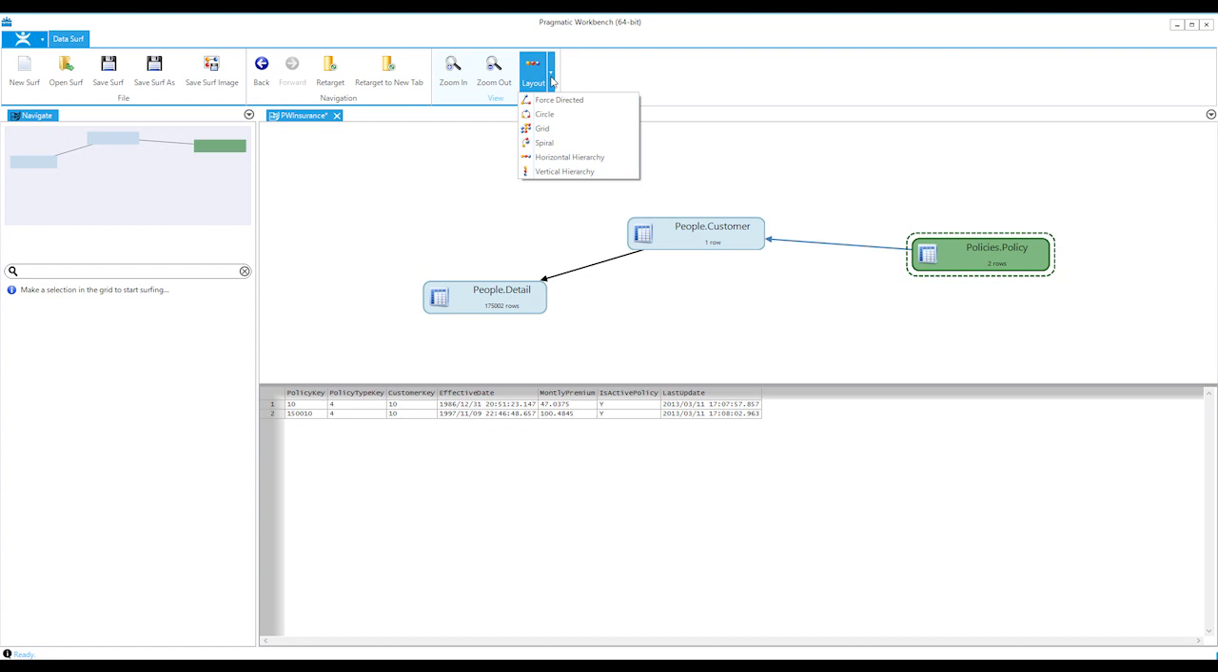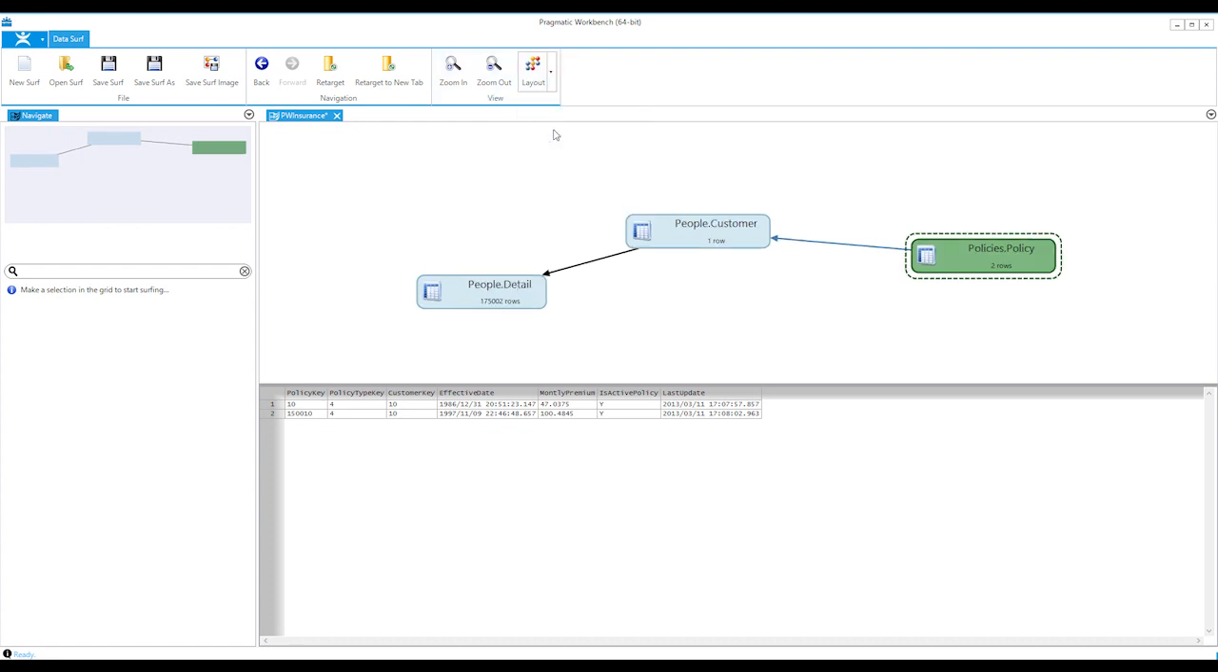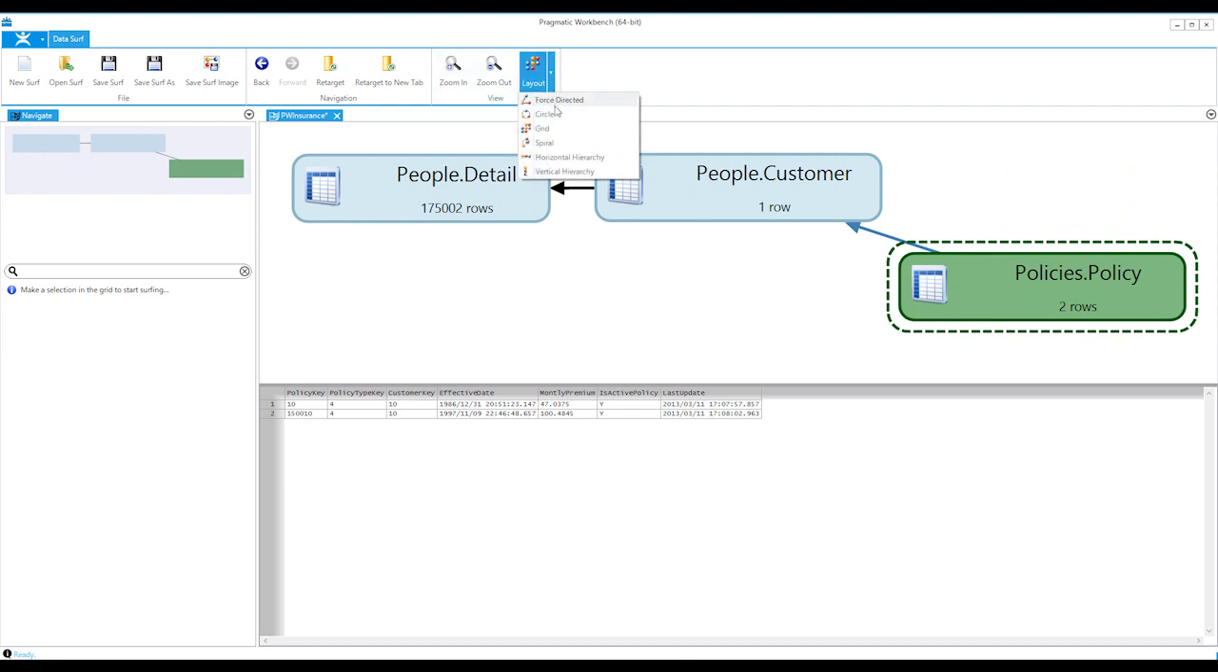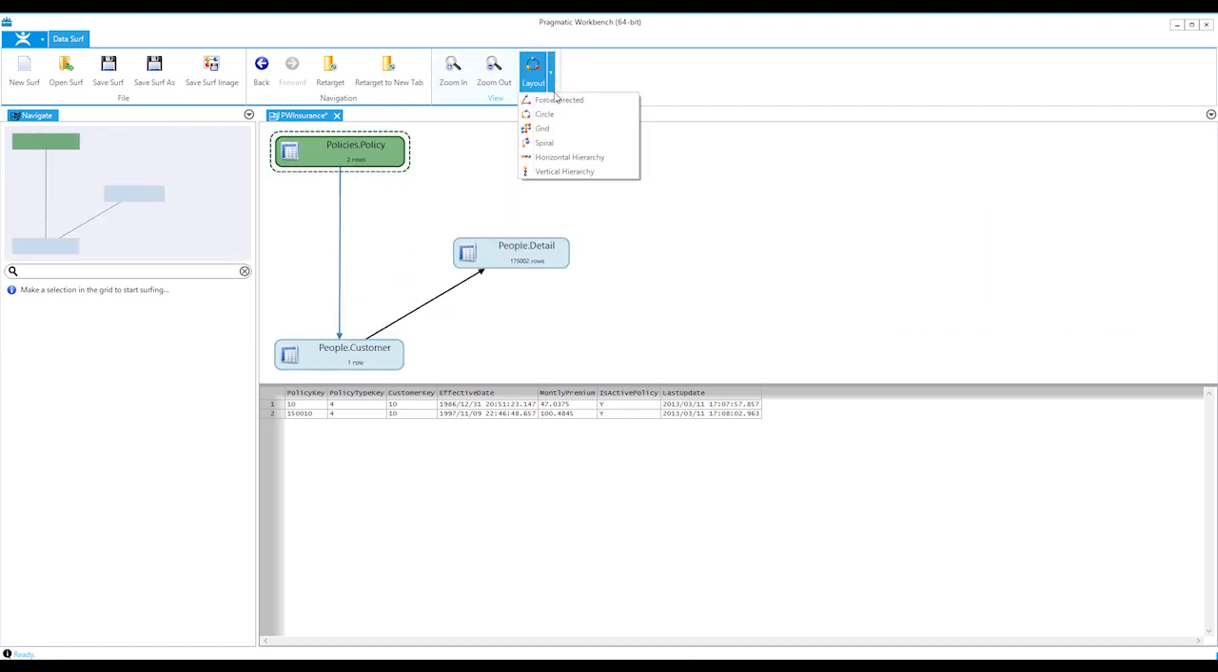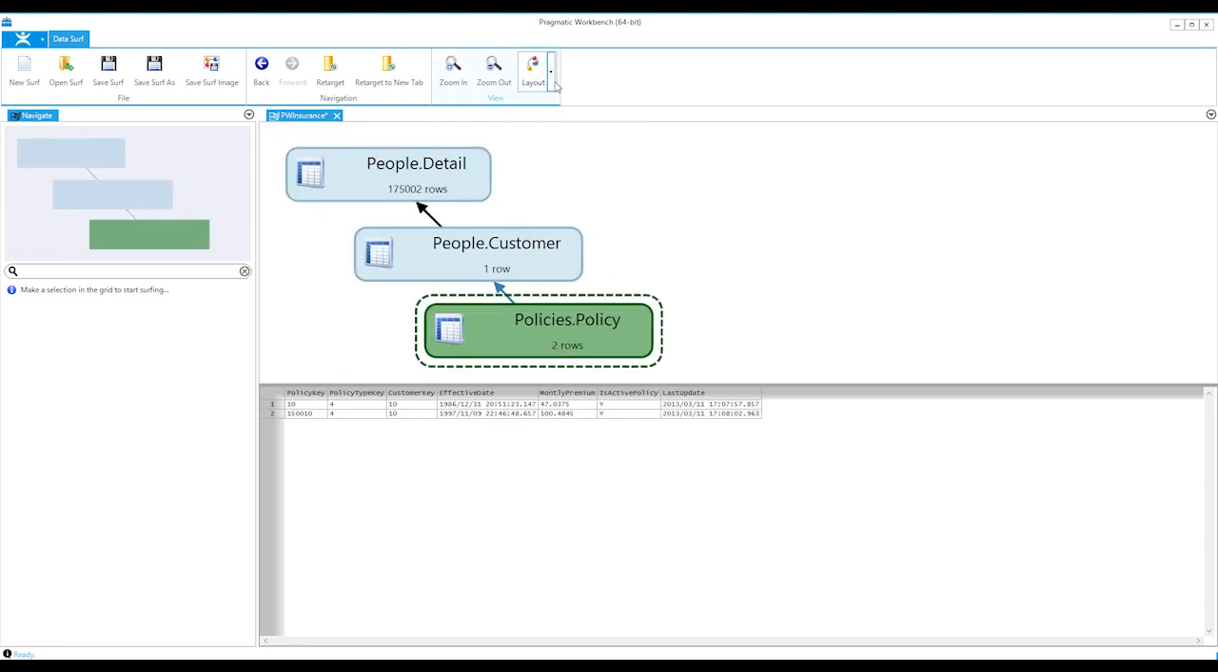You also, in this one, have some layout options. So you do have the option to change this into different layout styles, like a grid, a circle view, or a spiral, however you want to do that.